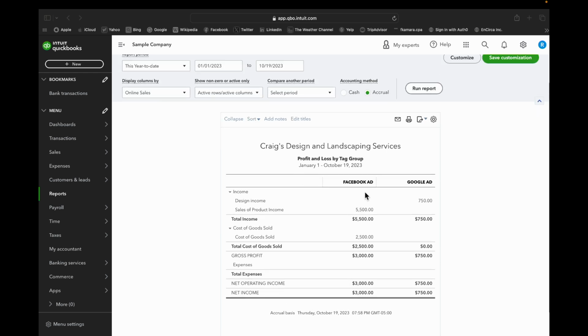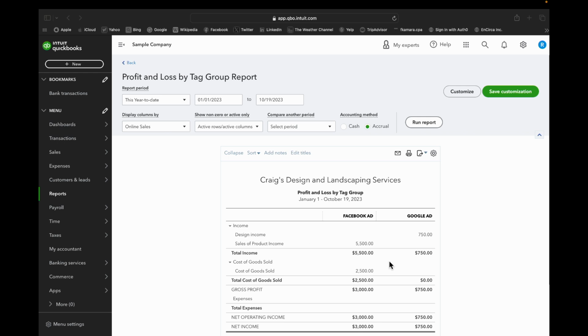Then if we want to track the online sales, we run the report. So now the online sales, we can see sales based on Google ads. We can also see the sales from Facebook ad. So it will tell us which area we should focus our advertising campaign on.